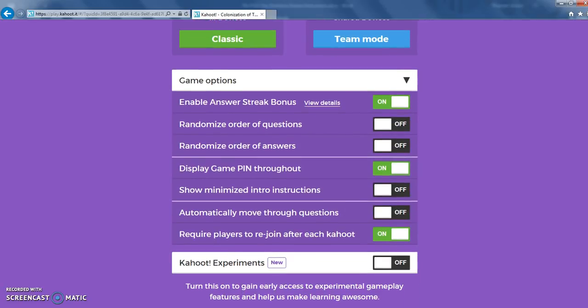Alright, streak bonus sounds good. Random order of questions, no. Random order of answers, no. Display game pin throughout, yes. We want to show that in case someone gets kicked out. Show minimize intro instructions, I don't think we'll need that. Automatically move through the questions, I like to click, so we'll leave that off. Require players to rejoin after each Kahoot, yes.